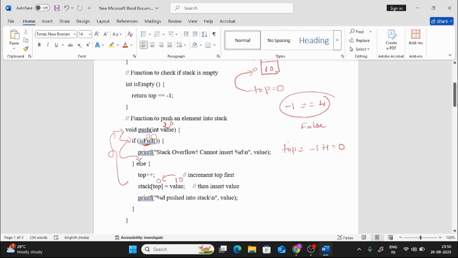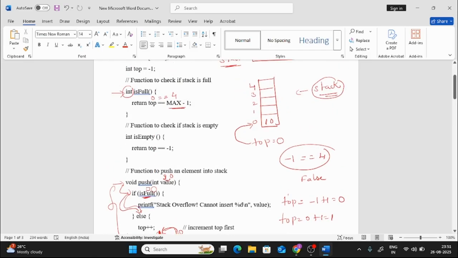If false, then it comes to the else statement, and it says again top plus plus, which means that top was 0, now top would be 0 plus 1, that is 1. And then we say stack of top, that is stack of 1 equal to 20, where 20 would be inserted into stack of 1. As you can see here, we go to this place and insert 20. In this way, push operation works, correct?